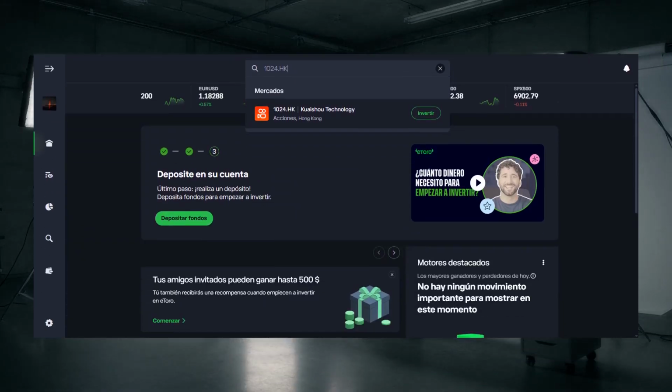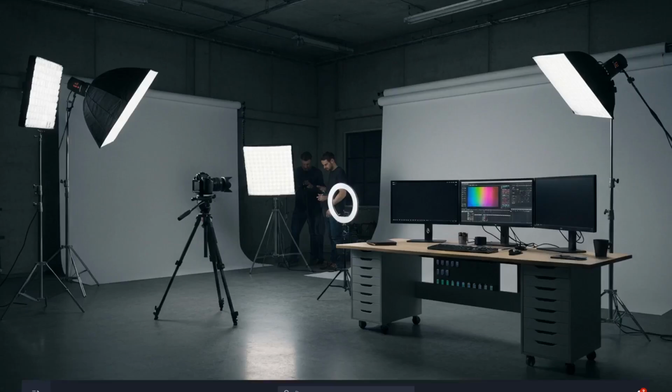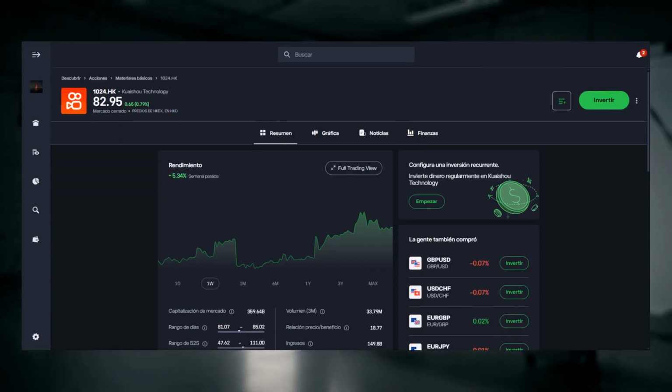Use the platform search bar and type the ticker 1024 HK to find Kuaishou Technology. Select the matching HKEX listing to ensure you have the correct share. On the asset page, review the basic company description and the price chart to confirm it is Kuaishou Technology. Make sure the exchange shows HKEX and the ticker reads 1024 HK before proceeding.